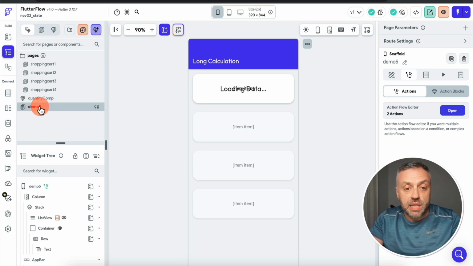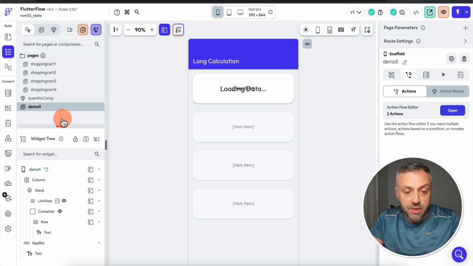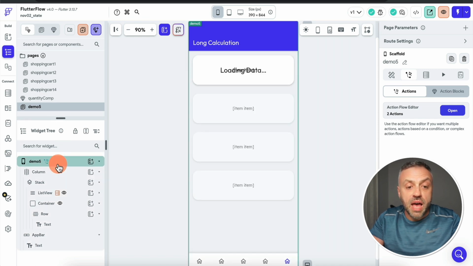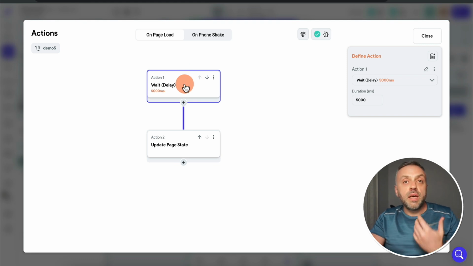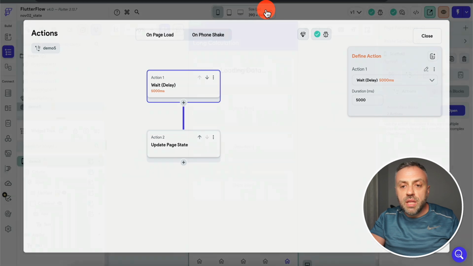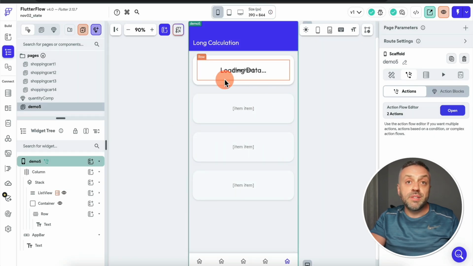So this is this last page here. This is demo 5. And what's happening here, when the user navigates to this page, we have here a delay, and this delay represents some kind of a long-running calculation. So maybe you need to get some data from a cloud function. Maybe you're making an API call. Maybe you need to do something else. In other words, there is a delay, right? And because there is a delay, you can't really display this data right away.